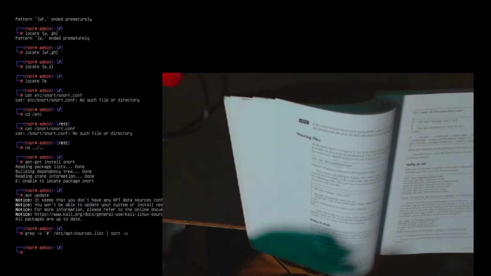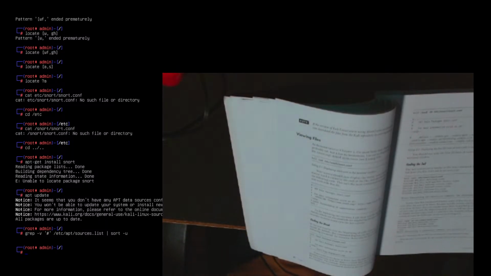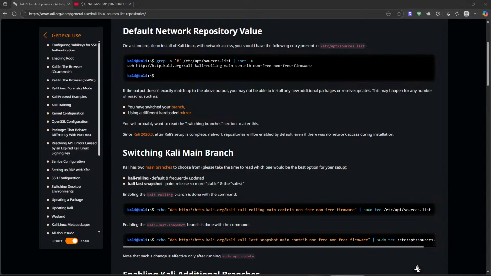Hold on. Let me show you all this. What's the difference between the display and the window capture, right? That's what they're telling me.